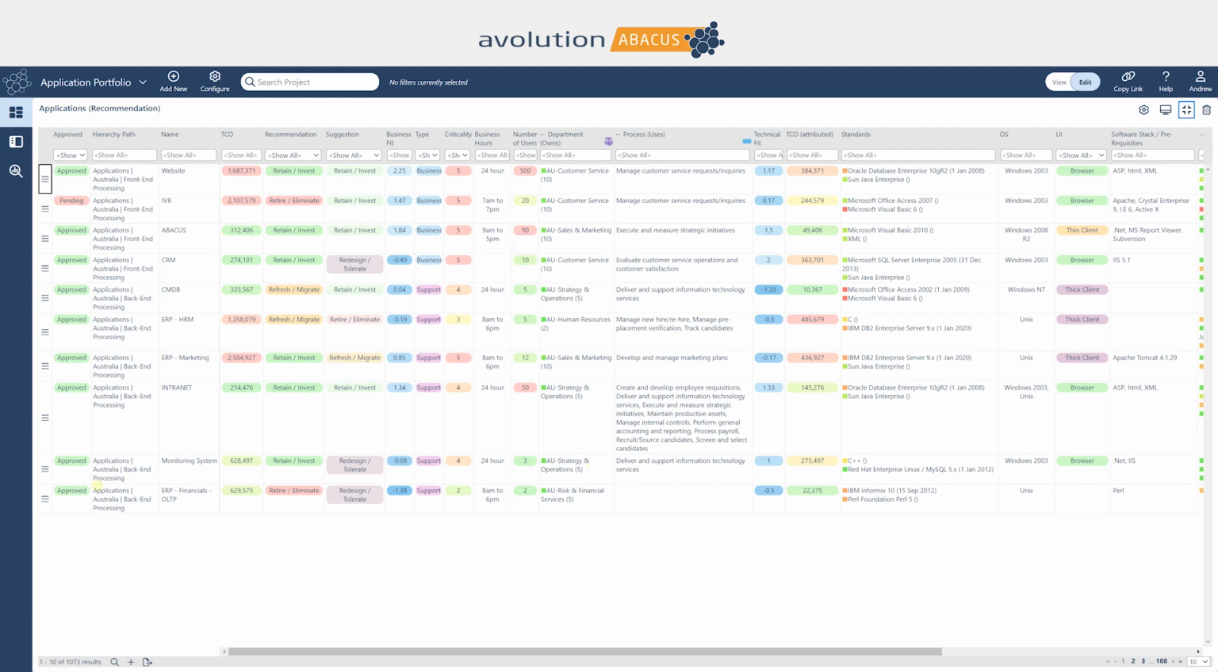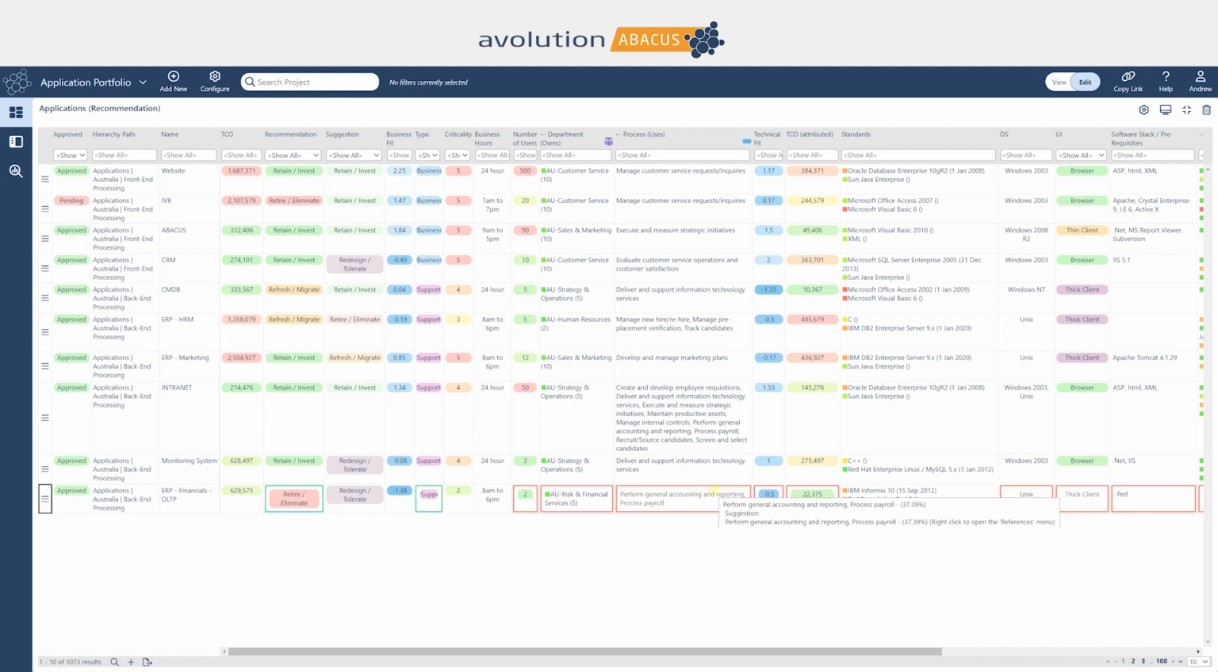So one of the things that we can start doing is leveraging the ability to ask Abacus. If I just click on this, this is going to run across this particular row, and it's now going to start looking at the data on this application, and it's going to start suggesting values. For example, which processes should be connected to the application? Are we sure it's the AU Risk and Financial Services department that owns this? Are we confident in the fact that the criticality and number of users is 2 and 2 in this case? So machine learning can actually supplement some of the data.